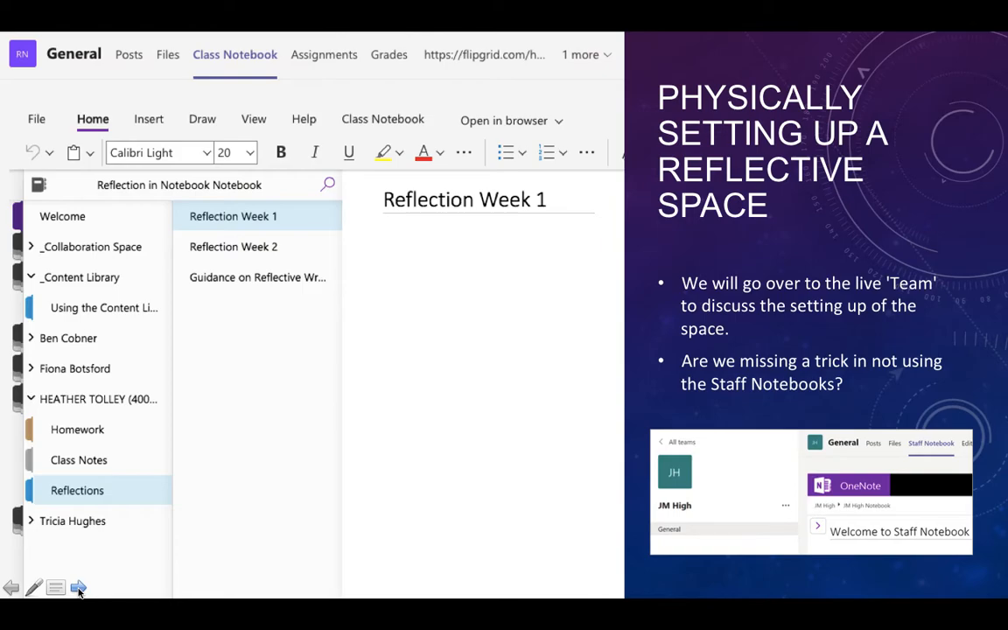Just wanted to pose a question as well about staff notebooks, because in many teams that I'm in, and I'm in quite a few across college and within UCLan, we don't really utilise that staff notebook as much as we could be, for a depository for resources, but also as a space to reflect with one another and collaborate.